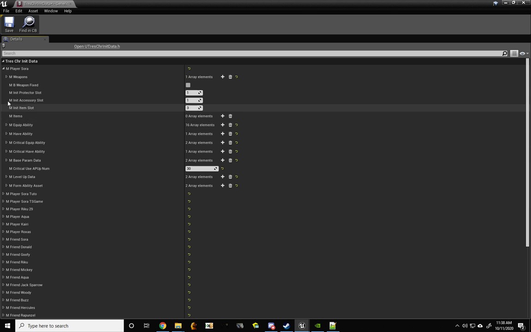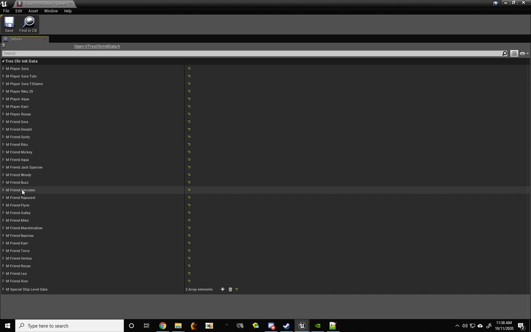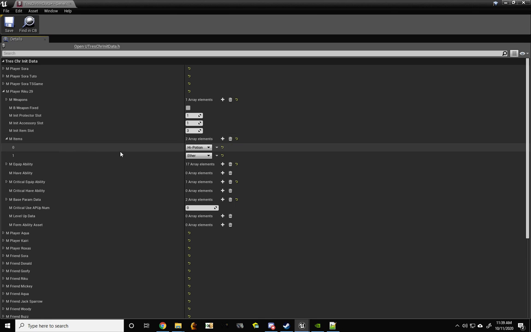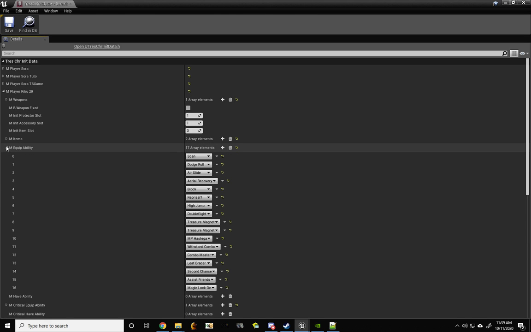Now what this determines is what abilities a character starts with, or in the case of someone like Aqua or Riku, it will determine their items that they have equipped when you play as them, as well as the abilities they have equipped.